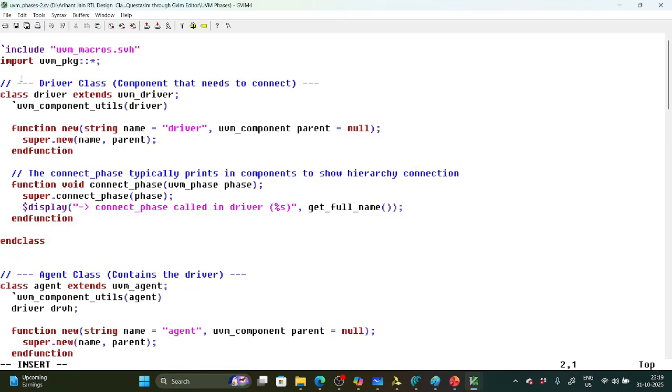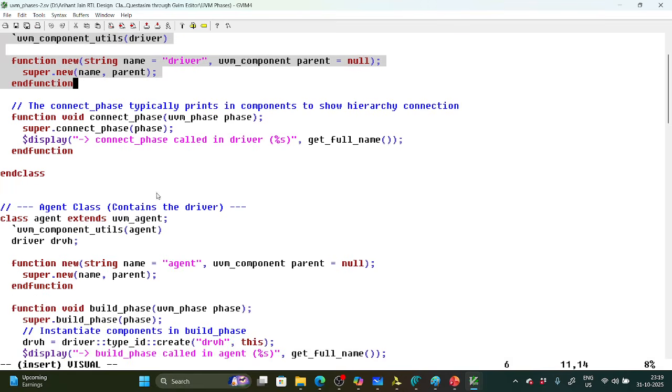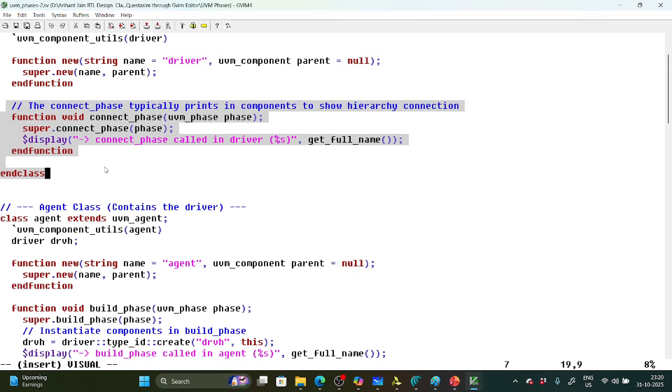I wrote the header file and the driver class component. For the driver class, I created the class, and the connect phase typically prints in the component to show the hierarchy connection. So I'm connecting the connect phase called in the driver. I'm connecting the driver class.